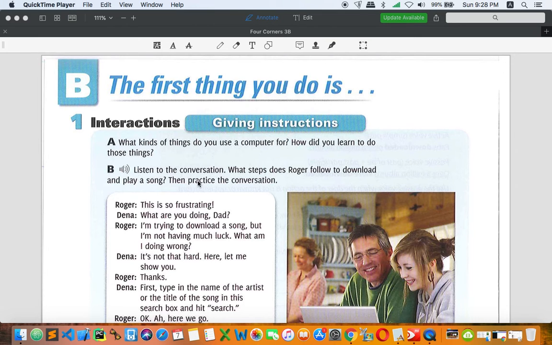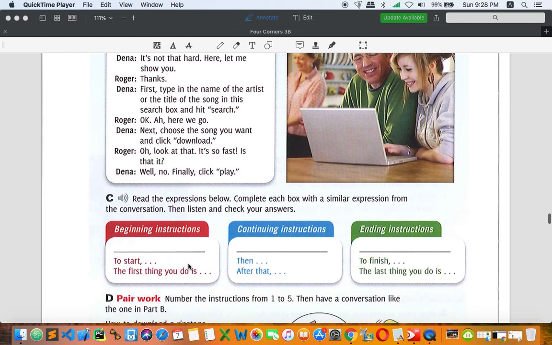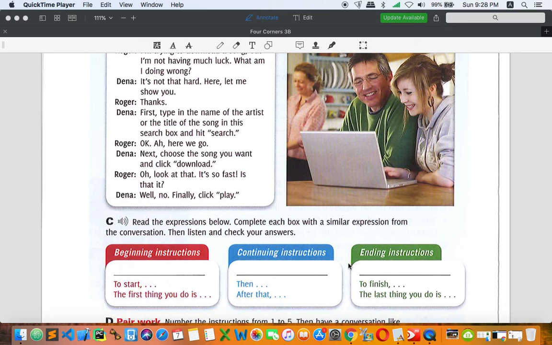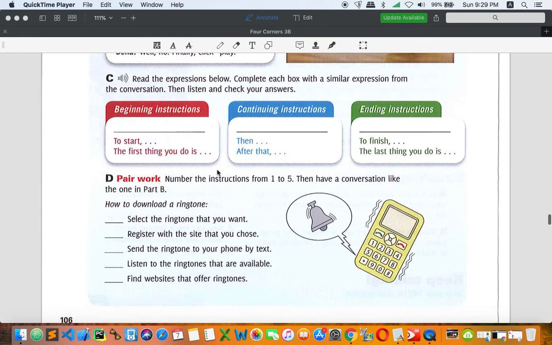And part B, everybody, you're going to listen to the conversation right here. What steps does Roger follow to download and play a song? Maybe Roger doesn't know how, and someone seems to know how to do it, okay? So you're going to listen to this conversation, and in part C, you're going to find the similar expressions of this. For example, beginning instructions, continuing instructions, ending instructions. So what you need to do is to find the expressions that are similar to all of this in the conversation right here. After you finish part C, you can go to part D, okay?